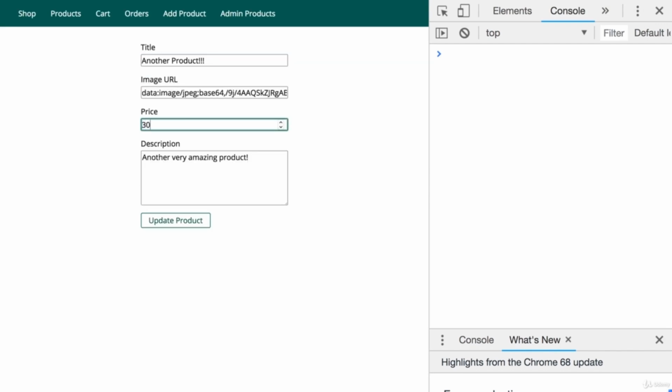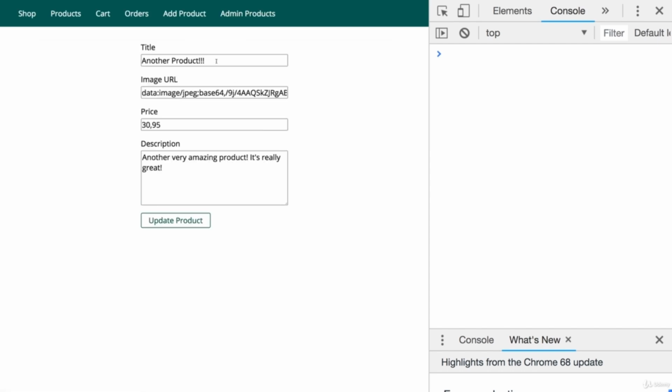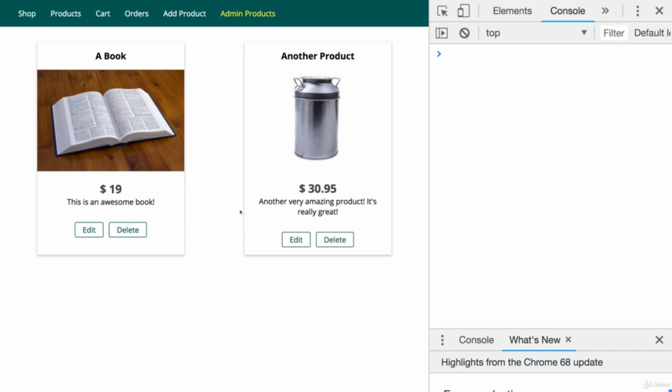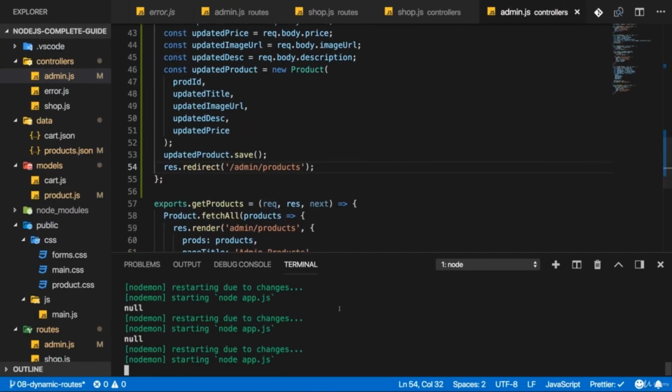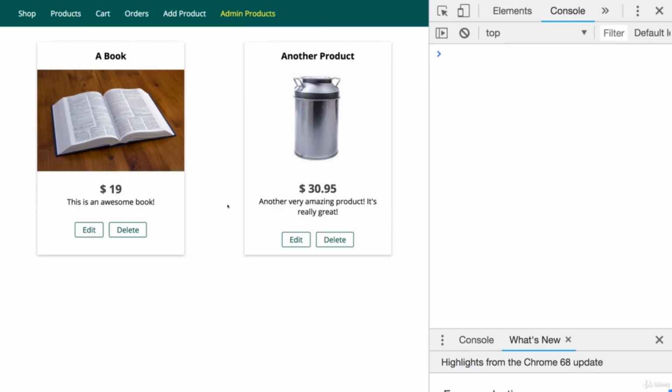Let's change the price to 30.95. And also change the description. It's really great. Update the product. We are redirected. And we can already see the changes here. And we can edit it again, of course. For example, remove the exclamation marks. So this is working. We're now able to edit the product. Now, the application is taking shape.